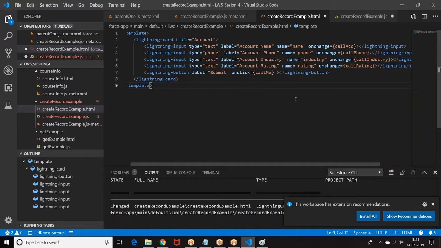Yes, simply removing it will not work. We need to go to the metadata file of the trigger. There we need to set active equal to false, and then redeploy to production. That's how we deactivate triggers.